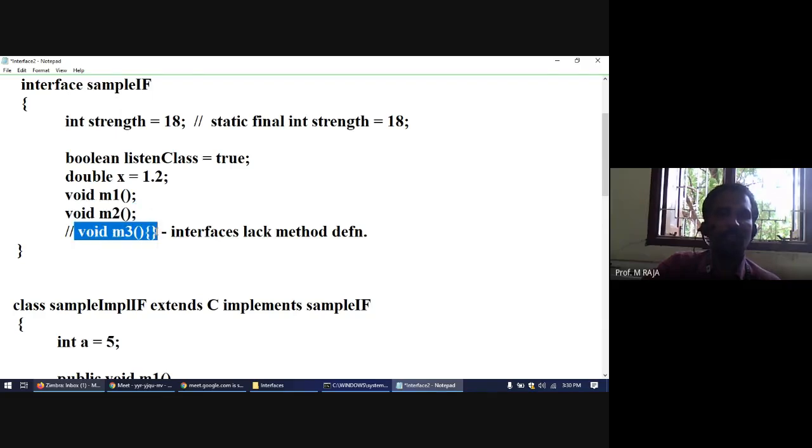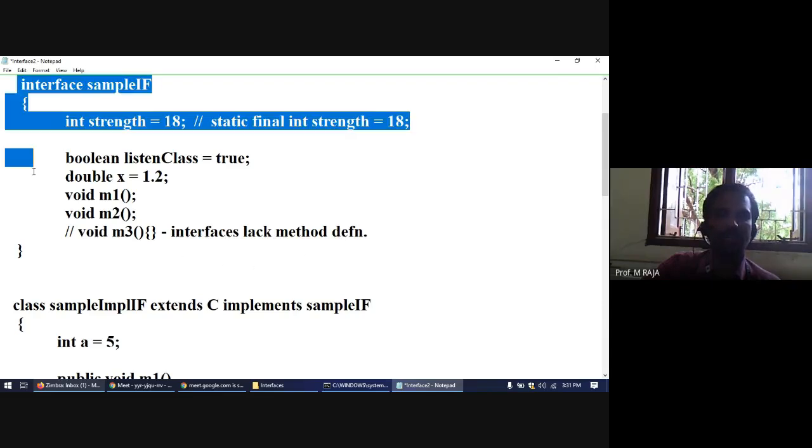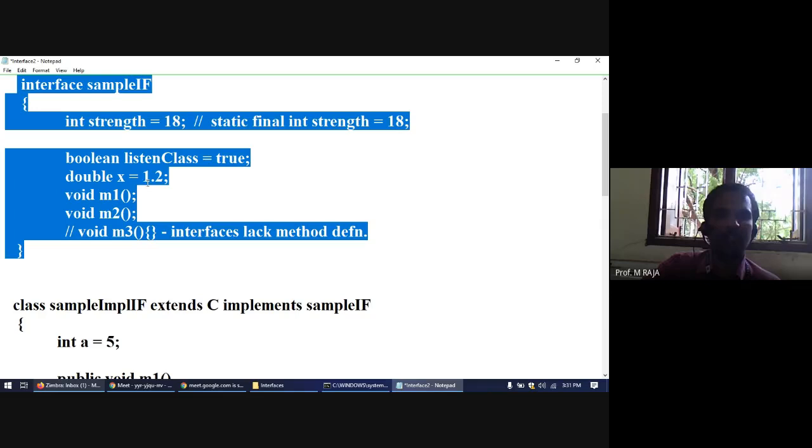In case we define void m3 with a body, this will result in a compile time error, because a default method definition can be provided using the default keyword, which we will explore later. As of now, a method body for m3 results in a compile time error because interfaces lack method definitions. This is a sample interface having some variables with final and static initialization, and then two methods are declared.